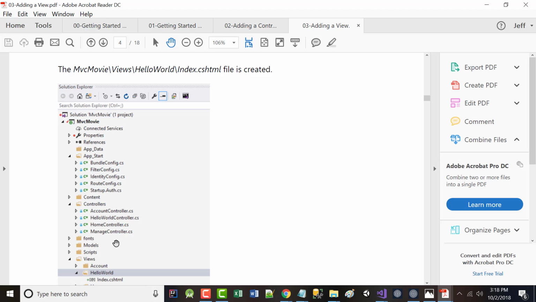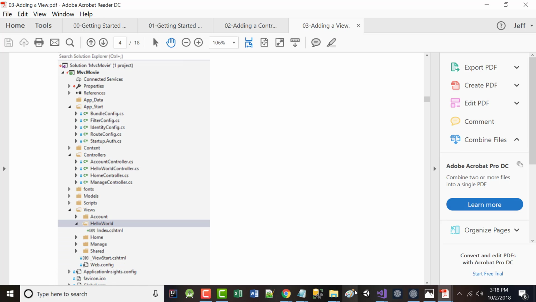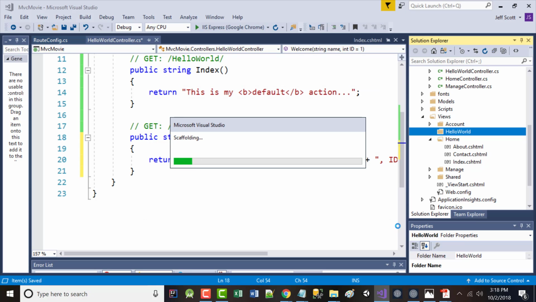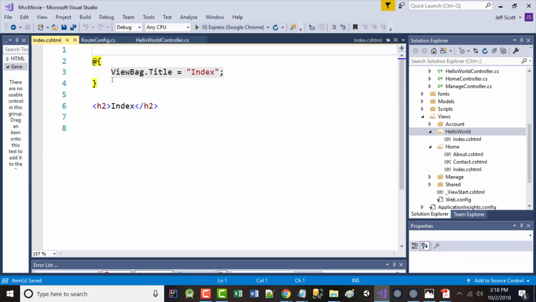So when we get done, this is what our page should look like. I'm going to come in here and accept this, just an empty one. All right, and I'm going to click add. There it is. Not much in there right now. That's just fine.